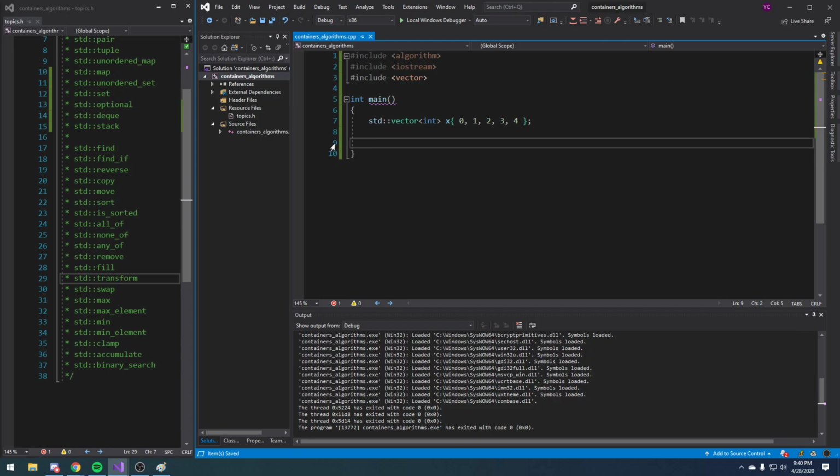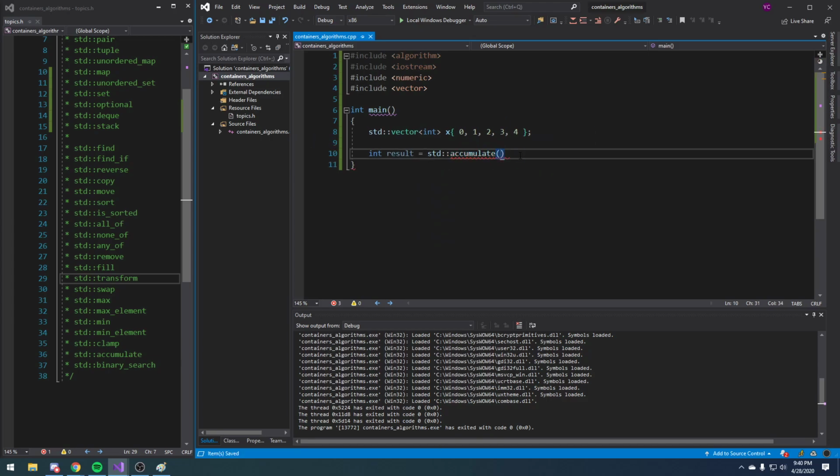Std accumulate. Std accumulate is a really cool one. It's known as sum in Python, right? I think it's exactly the same in JavaScript. But int result is std accumulate from x.begin to x.end, starting at value 0. This is now 7, 9, 10, right? It's total to 10. Int result is 10. It just sums everything up. You can pass a predicate as well, I think. Yeah, you can pass a predicate as well.